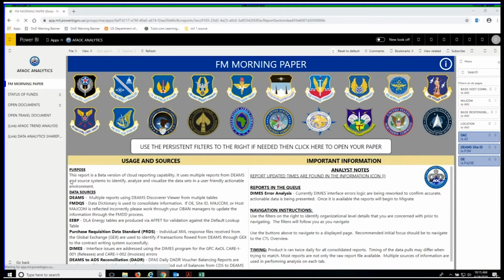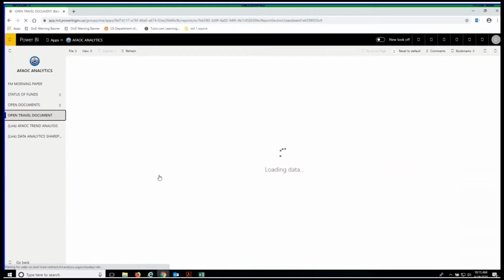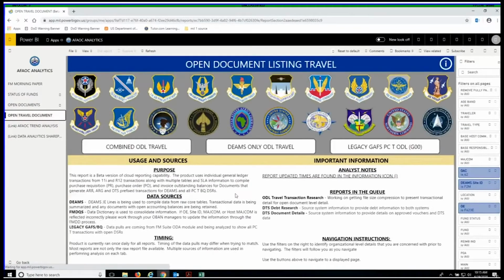So first thing we want to do is on the left side of the screen, you have your options. There is the Open Travel Document. You want to select that. And Power BI can be slow at times, so just be patient. I'm using Chrome. It seems to be a little faster than Internet Explorer. Either will work. So here we have our Open Document Listing Travel. On the right side, you have your filters.